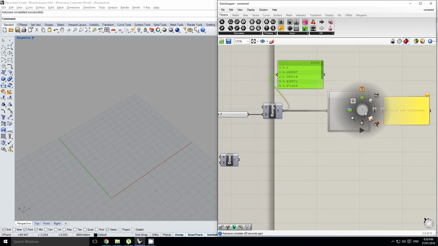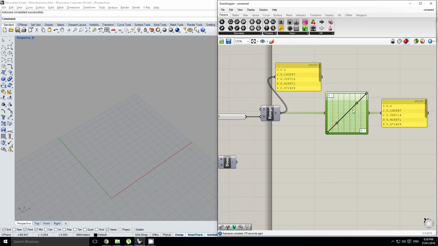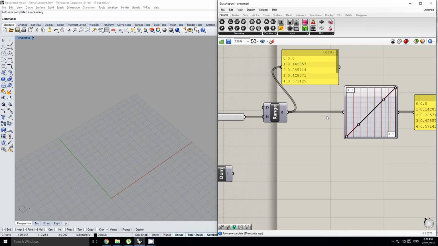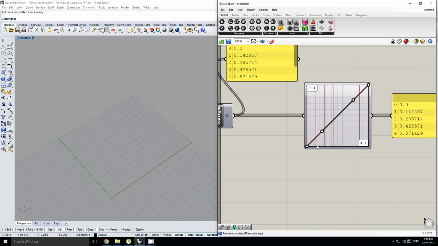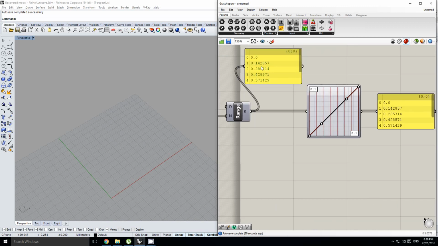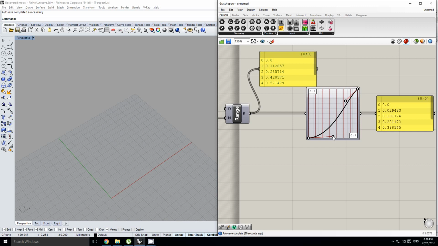But what we can do is if we right click on it, we get these graph types. And so maybe I want to try, let's just try a Bezier graph for now. And so what this is doing is the graph mapper exists between a 0 to 1 space in the x direction and the y direction. So when you plug in a list of values, those are the values it reads in the x direction, and then it spits out all your equivalent y values.